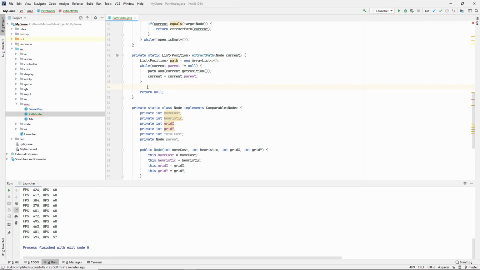Important to note though is that this is going to give us the path in the wrong order. So our start position is going to be at the bottom and we want it to be at the top, so we have to reverse it. And we have a helper method called collections.reverse, and then you just pass in the collection you want to reverse, and then let's return that collection. So this is extracting the walk path, and now we can use it.